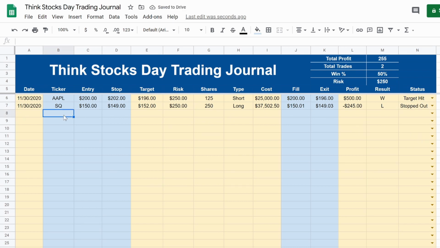So let's say then our next trade was Visa. I know all these prices are wrong, but we'll just say Visa is $100. And we'll go short on that. So how about 150 we want out. So there we go, we have all of that. And we'll say we got filled at 99.99.